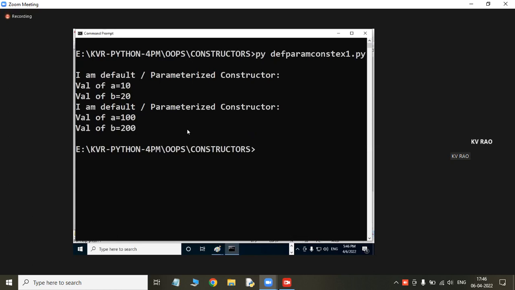Very good. So in a class, how many constructors can I write? Only one. But how can I fulfill the need of both the default constructor and the parameterized constructor? By using the concept of default parameters, the default parameter mechanism. I hope you are understanding. Good.